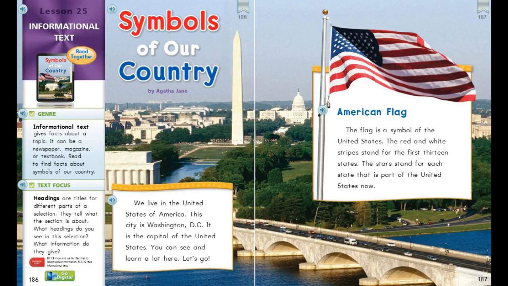Now, as you can see, this story is about symbols of our country. Okay, what kind of information did you gather we're going to read about in this selection as you did your preview? All right, so let's read this story. Okay, read it with me.